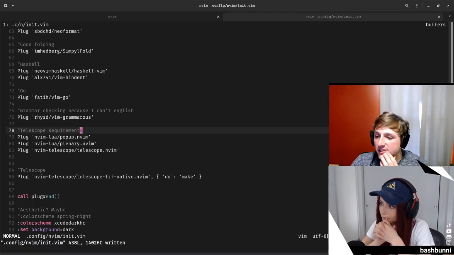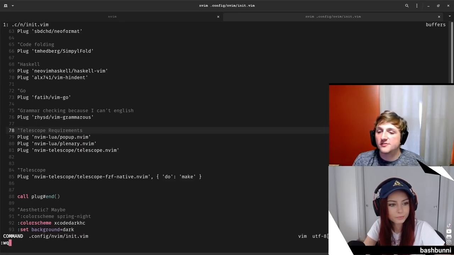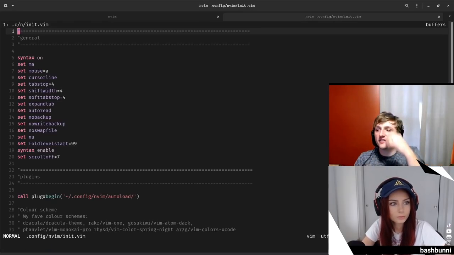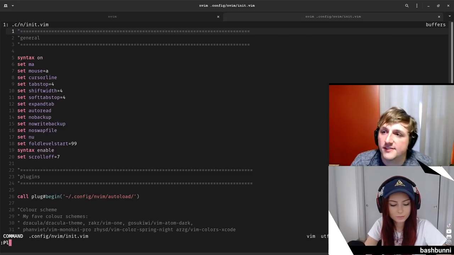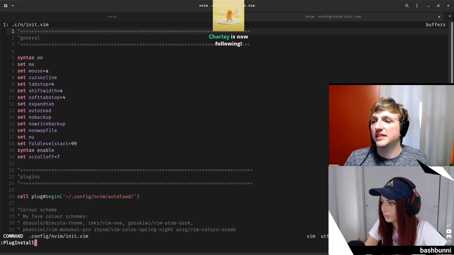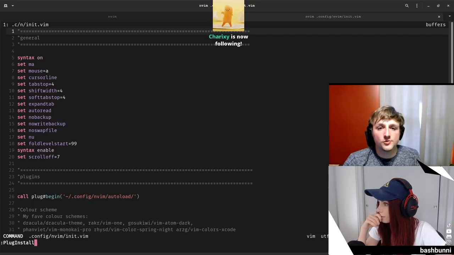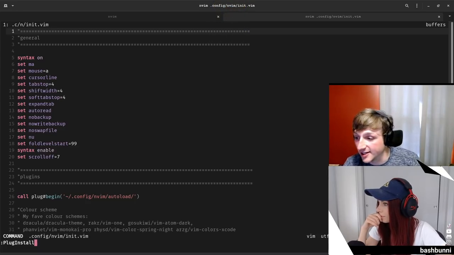Maybe we can just start with getting that one set up. So yeah, you've encountered your first Telescope extension, right? There's a problem, though, because you need to tell Telescope in some way that you would like to use this extension. Telescope isn't just going to start running a bunch of code. So you can do plug install here.